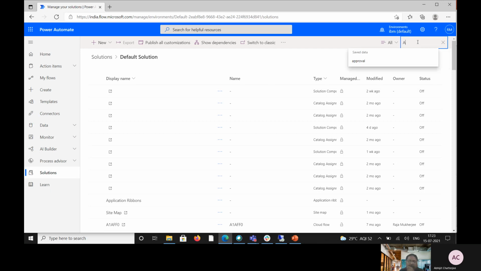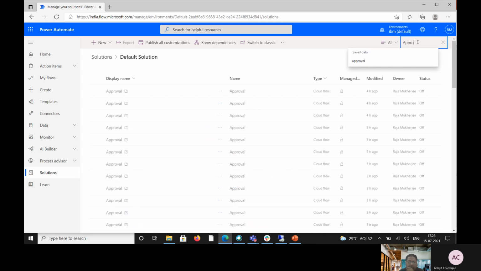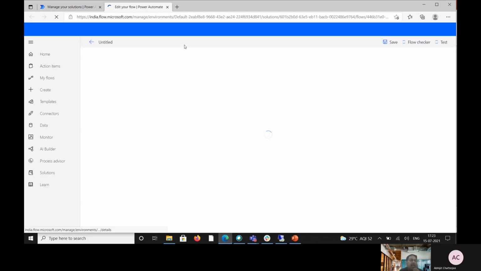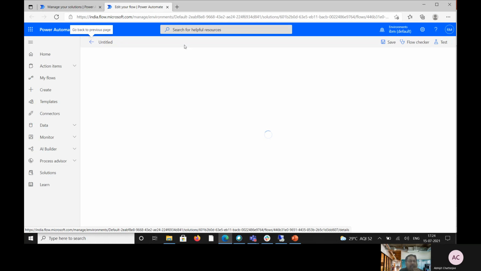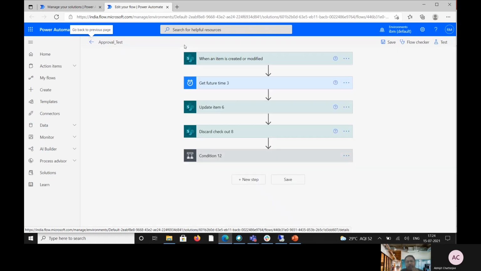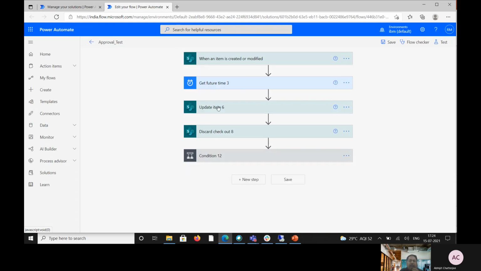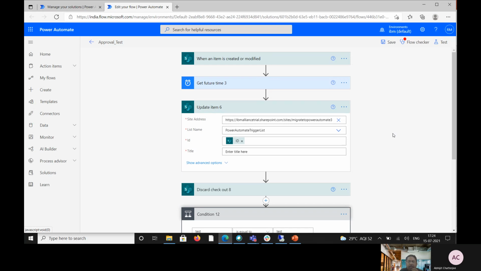The first workflow name was, I believe, approval_test. So let me see. This workflow has been migrated successfully to Power Automate. See, I could see 1 minute back, this workflow has been created. So let me click on edit just to quickly see whether the replica of that SharePoint workflow has been created in Power Automate or not. Fantastic. I could see the entire workflow structure has been created successfully.